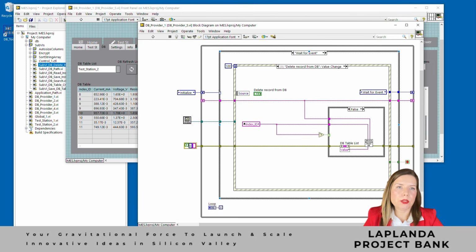I just love how in LabVIEW delete record is literally a block. In text code, it looks like a spell from Harry Potter, and it breaks just as easily.